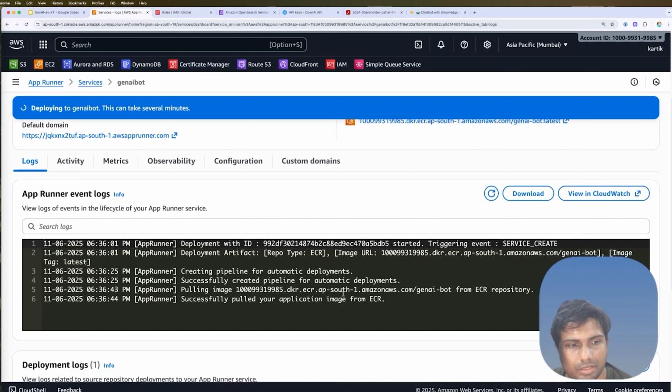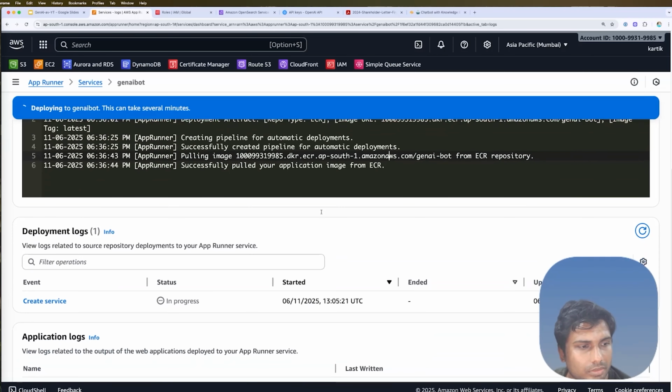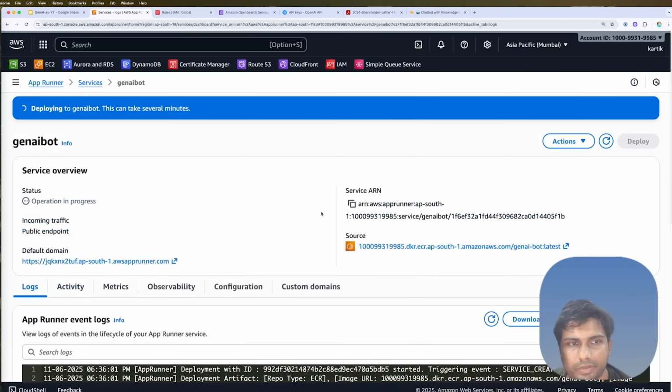So now we can see that there are some logs which are generated, which is pulling image and successfully pulled our image from ECR. Now it would be taking this image and deploying it. Let's wait for some more time.